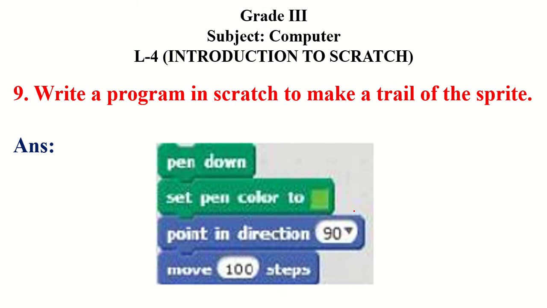So here the question is we have to write a program in Scratch to make a trail of the sprite. Again I told you that the meaning of this word trail is line. Yes, we have to draw the line. So if I want to draw the line, which block will I use? Yes, I will use the pen block. So our first instruction is pen down.